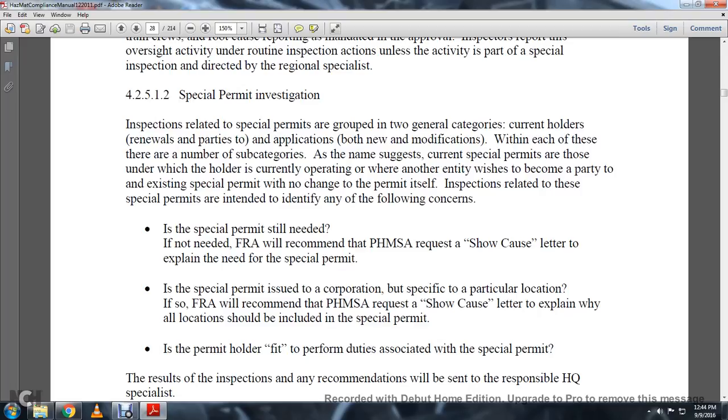Current special permits are those under the holder currently operating, where another entity wishes to become a party to existing special permits with no change to the permit itself. Inspections related to these special permits are intended to identify any of the following concerns. Is the special permit still needed? If not needed, the FRA will recommend the Pipeline and Hazardous Materials Safety Administration request a show cause letter to explain the need for the special permit.